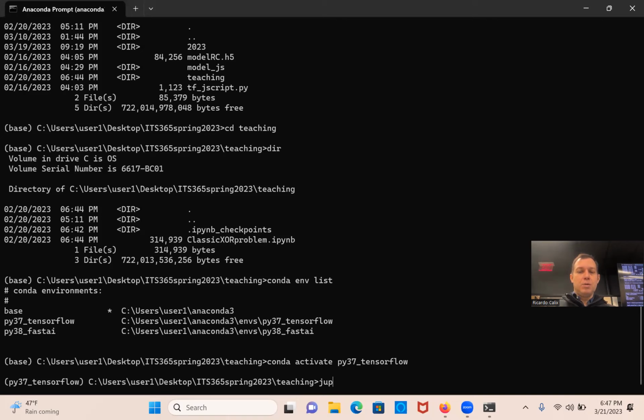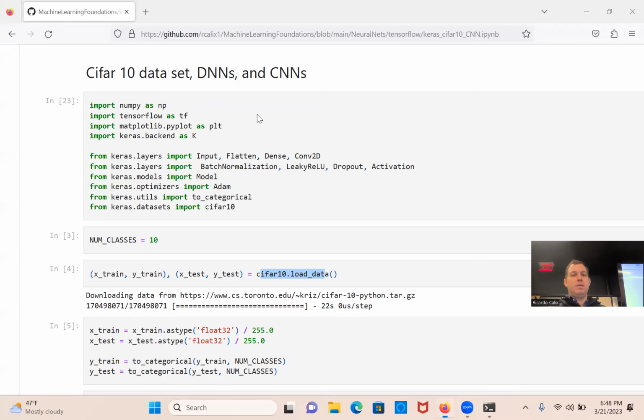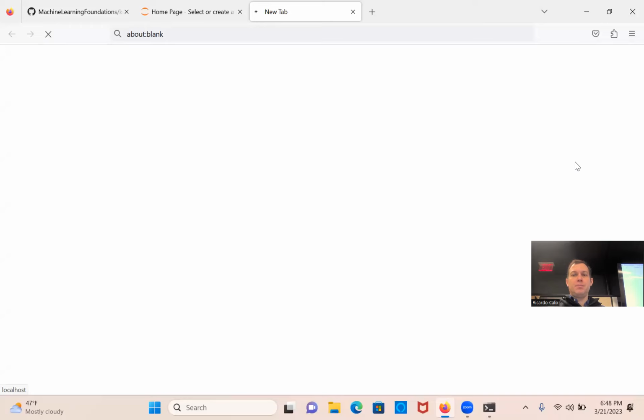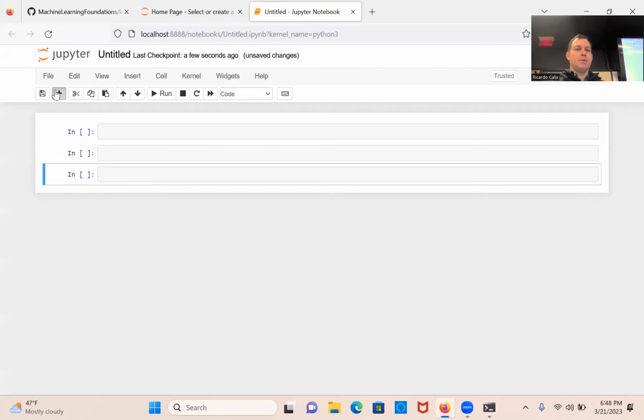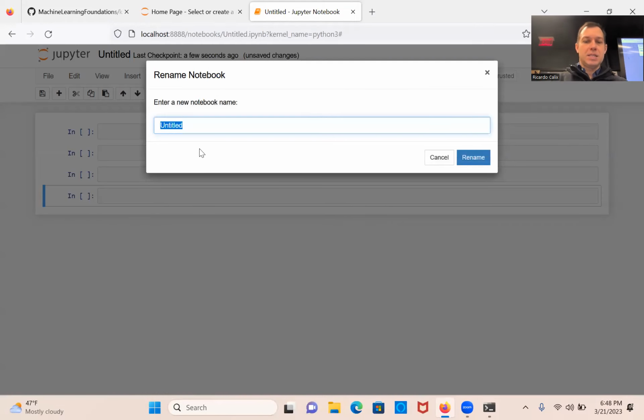So I'm going to do Jupyter Notebook. And like I said, I'm going to copy some code, but I'll describe it. Okay, so here we can just start a new Jupyter notebook. All right, so I'm going to rename this. As I said, this is CIFAR10.